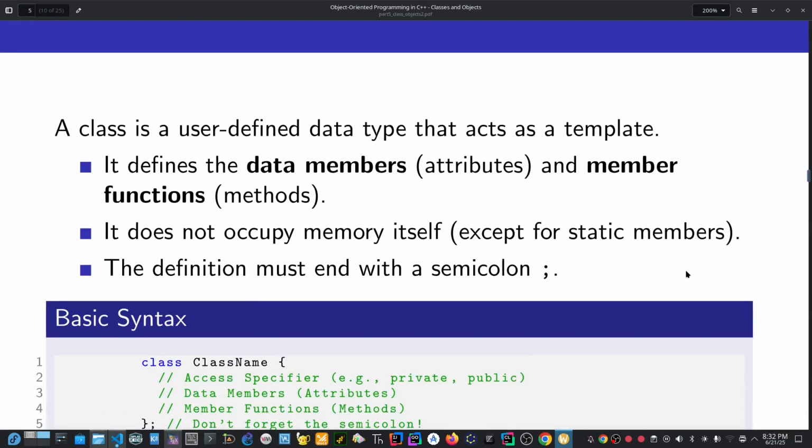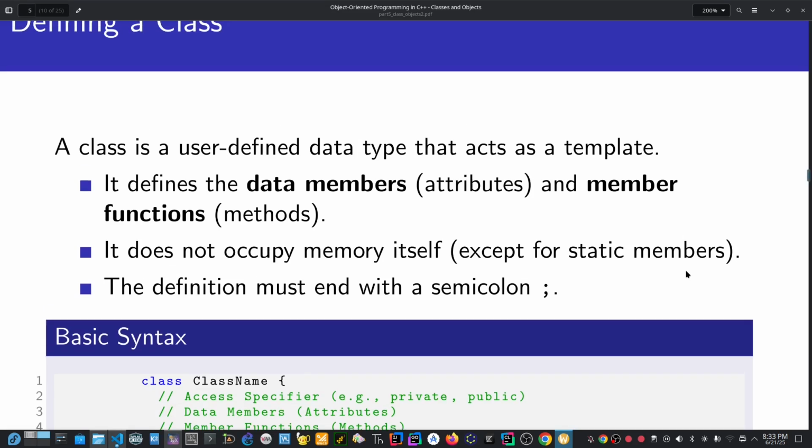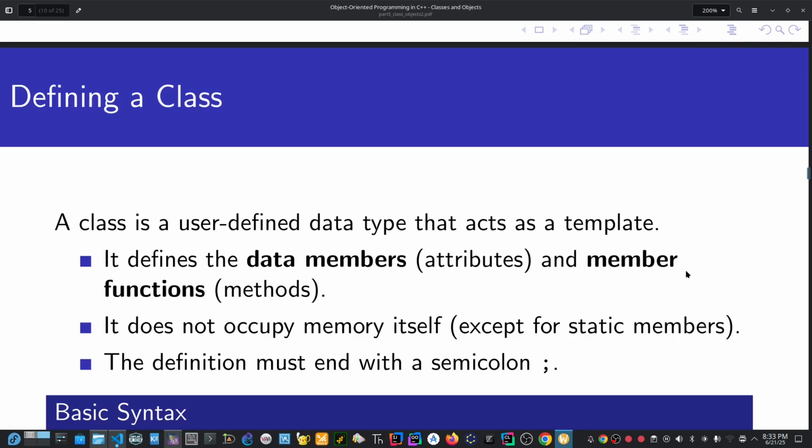Let's see how we can create a class in C++. A class is a user-defined data type that acts as a template. It defines the data members, which are the attributes that represent the state, and the member functions, which can be invoked through the use of an object, an instance of that same class. A class does not occupy memory itself, except for static members. We can also have some members created as static, by putting static in front of them.